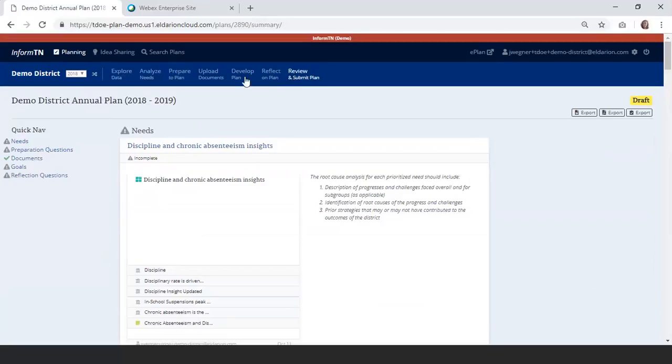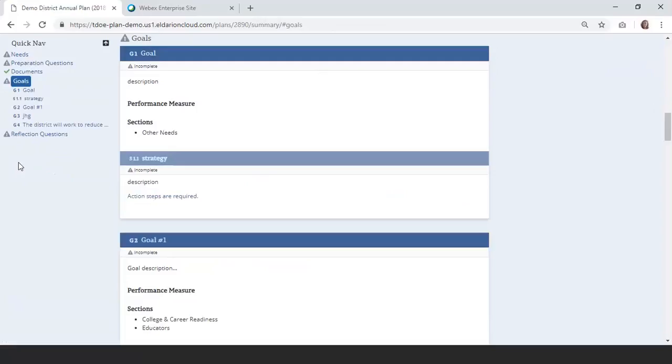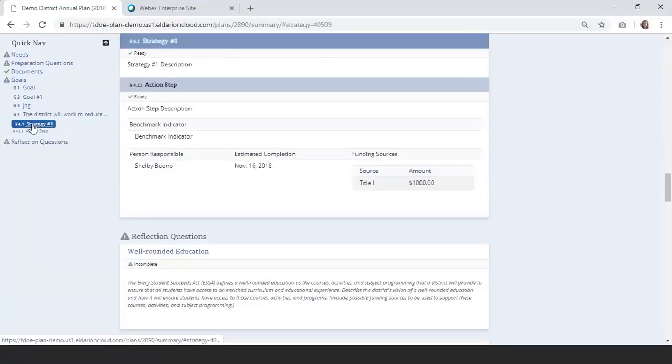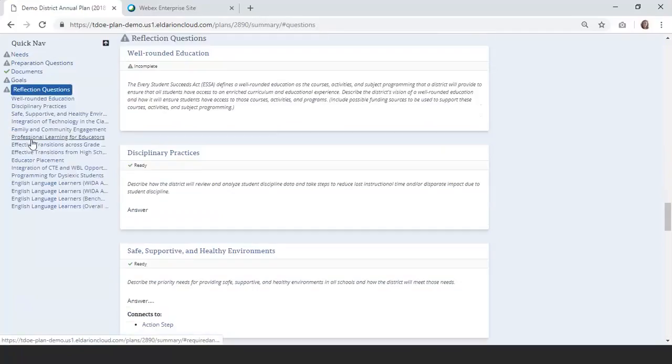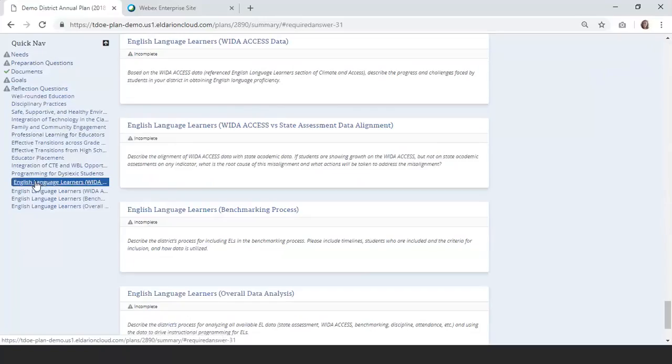First is that you can see on the side, you have a quick navigation. So if I want to jump, for example, directly to my goals, I can use this navigation on the side to jump to a specific goal or specific strategy or action step. Let's say instead I want to jump to questions, I can see the beginning stem of the question titles, and I can jump specifically to a specific question.